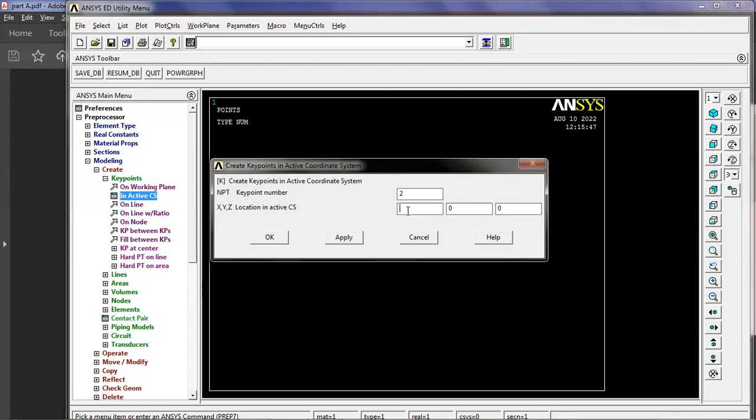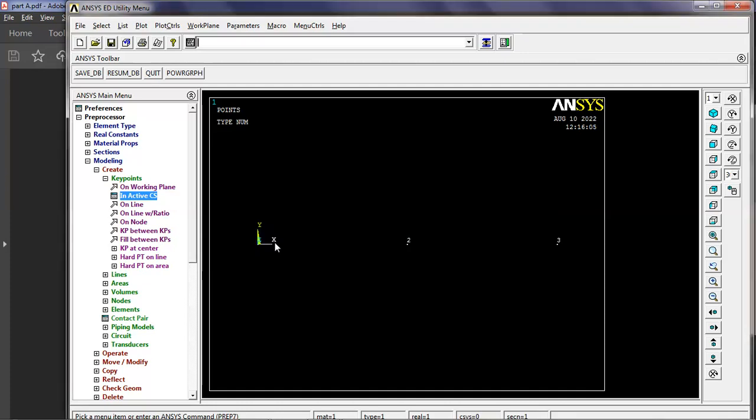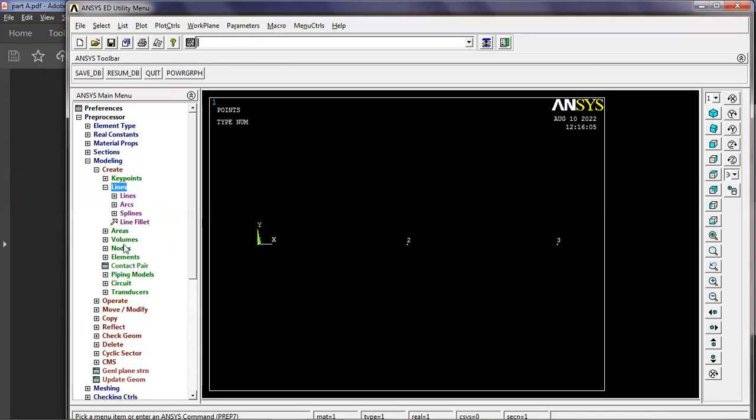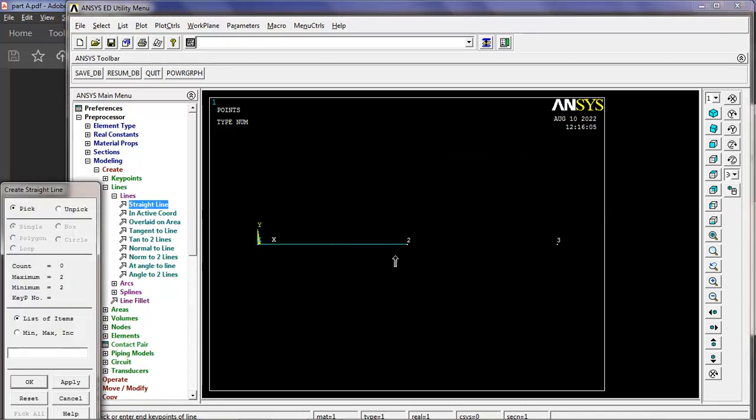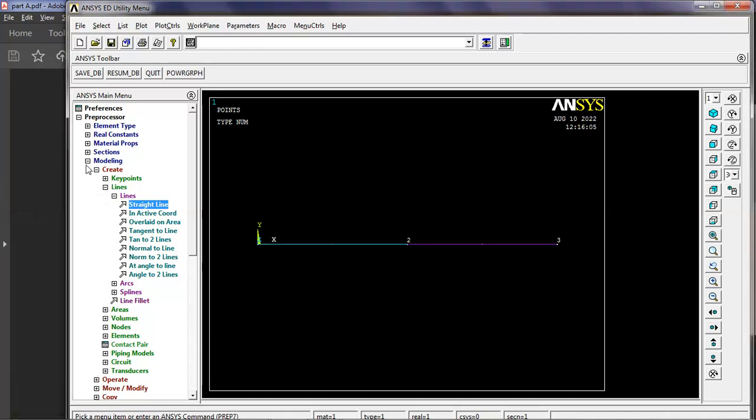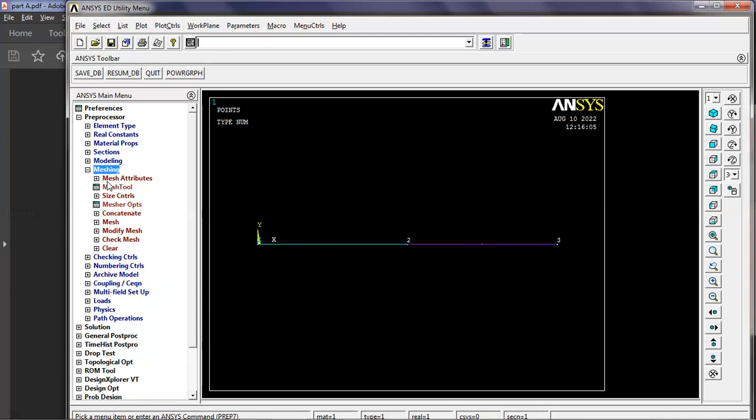Second key point, it is 4 meter away from the origin, and third key point is 8 meter away from the origin. Click OK. Create lines, straight line. Select first and second and third key point, and go for meshing. There's no mesh attributes because there is no real constant.